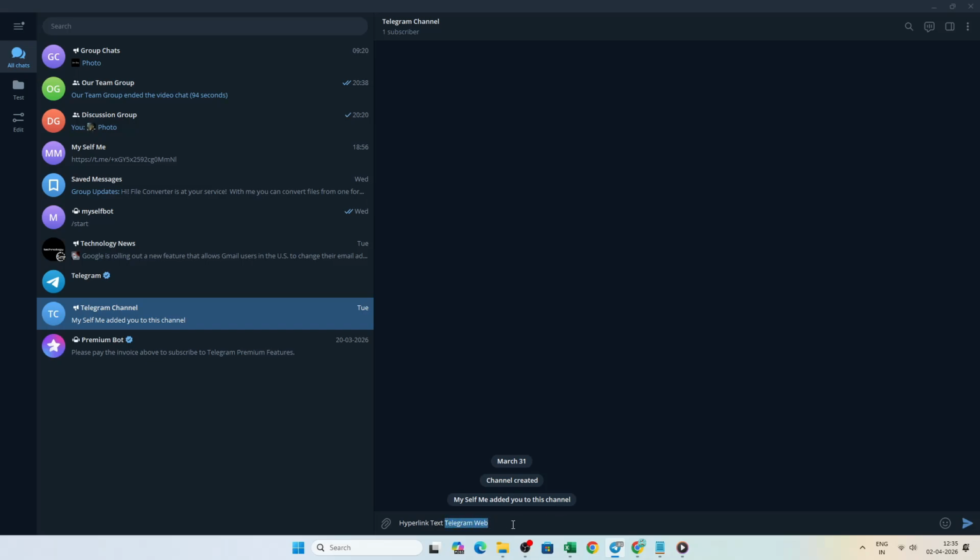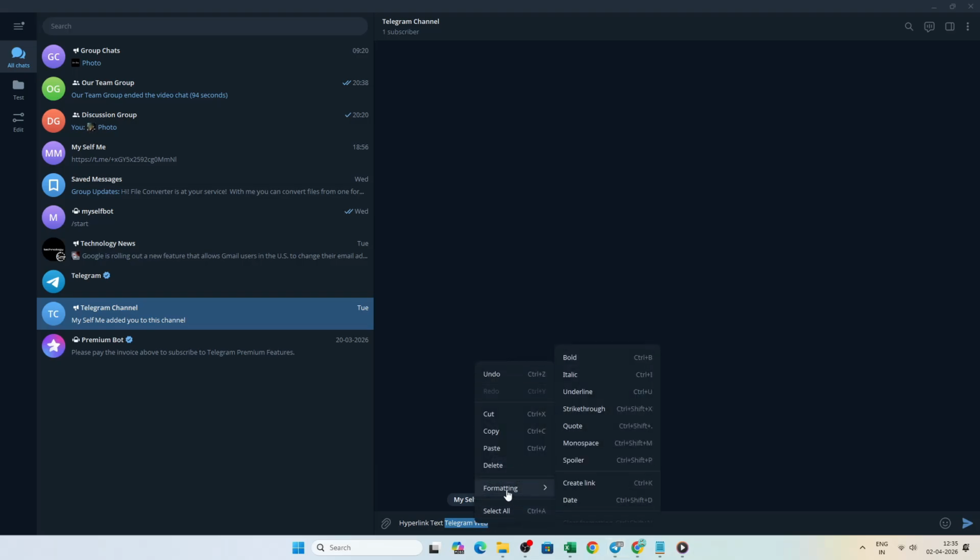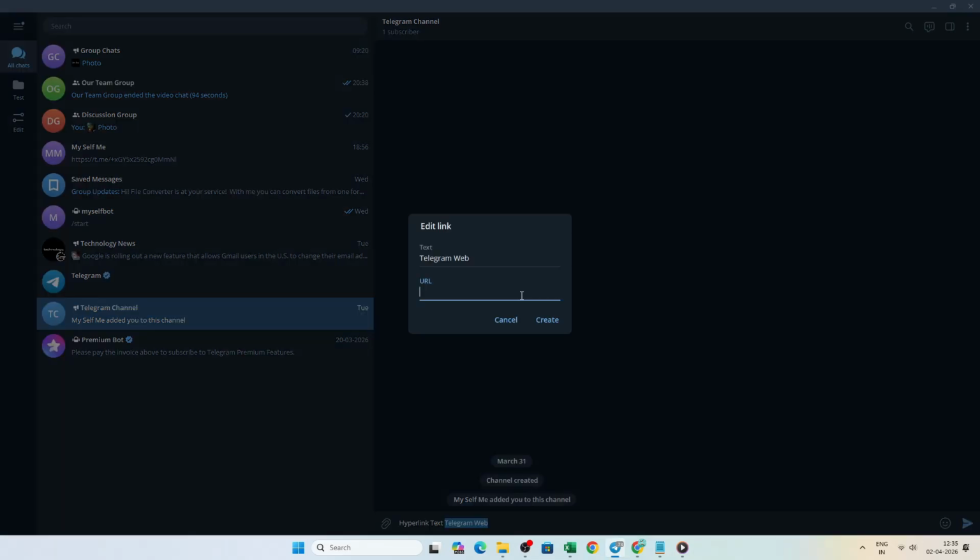On desktop, right-click the highlighted text and choose Formatting, then Create Link. If you prefer keyboard shortcuts, you can use Ctrl-K to open the same link box quickly. The link window will pop up.